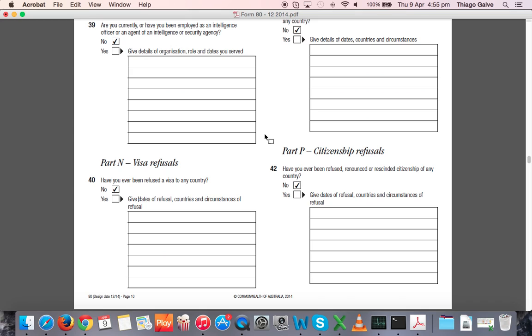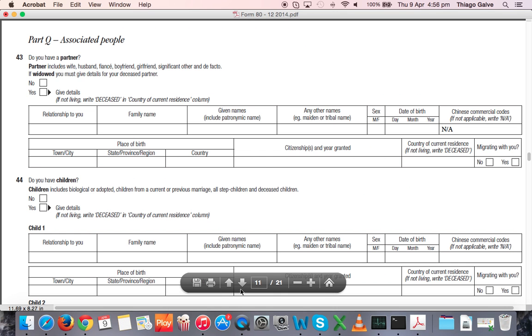On part P, citizenship refusals. So if you've applied for a citizenship in any country and you got refused, renounced, please provide information. Okay, so if you ever had a citizenship and that was renounced or that was refused, please provide information. If you've never had any sort of problems like this, simply hit no and let's go to question 43.